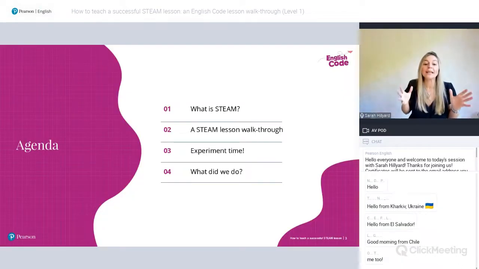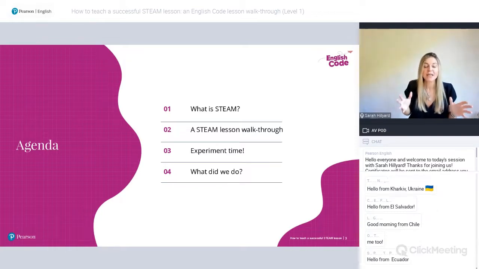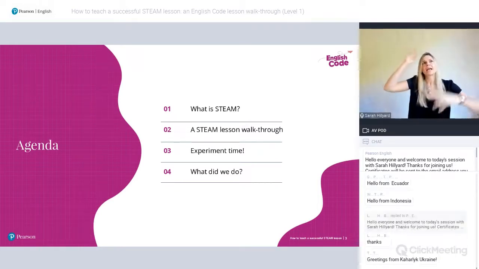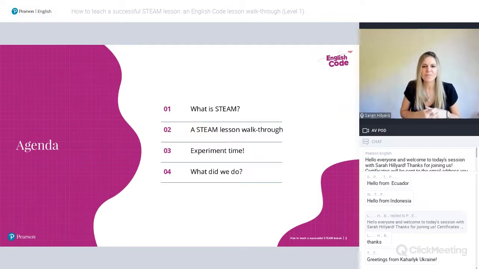first, we're going to look quickly at what is STEAM, in case there's someone who is not familiar with the term. We're going to go into the lesson walkthrough. We'll start from the beginning, how we start this lesson, and then we'll go into the experiment itself and try and do that together if it is possible for you to do it with me. And at the end, we'll go back and think about what we did from the beginning and reflect on that.